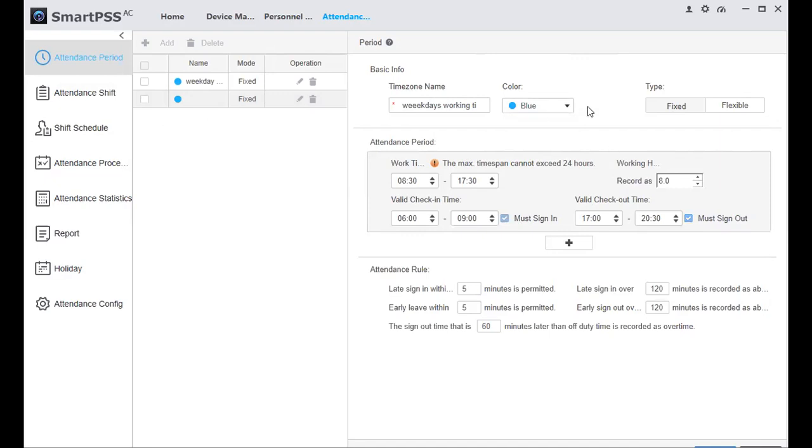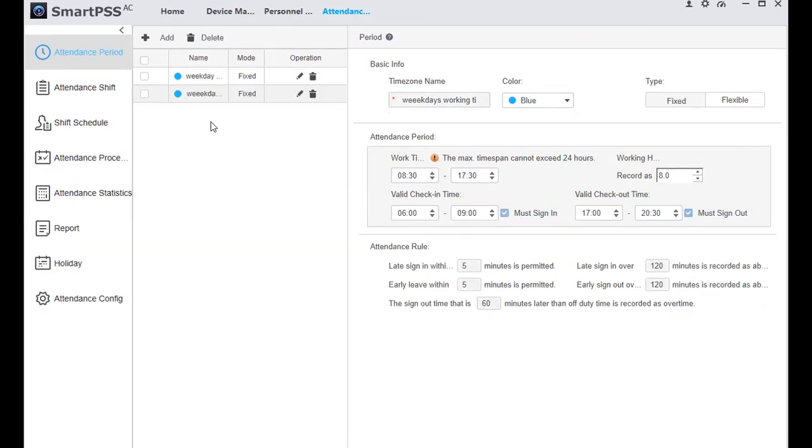I think that's all here. So you can save the information there. So for this case, I'm going to use the weekday working time attendance that I created for this demo purpose. So I've set work 6 minutes. So we check just for training purposes.